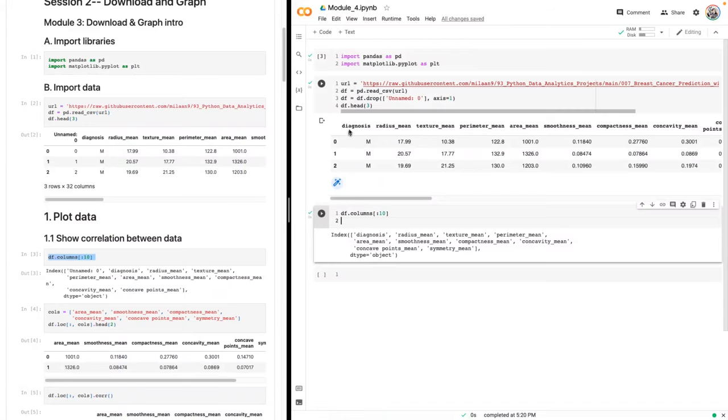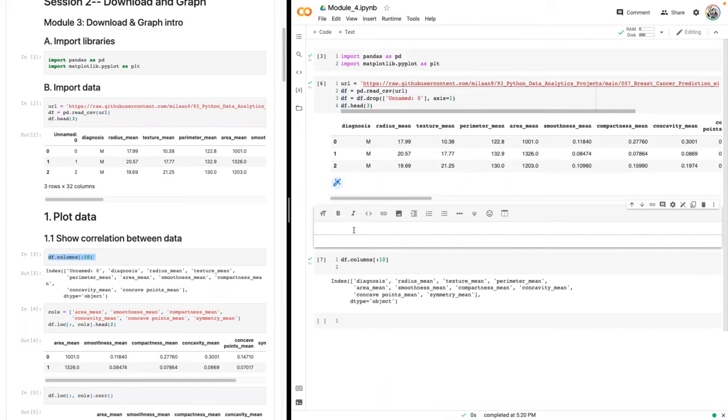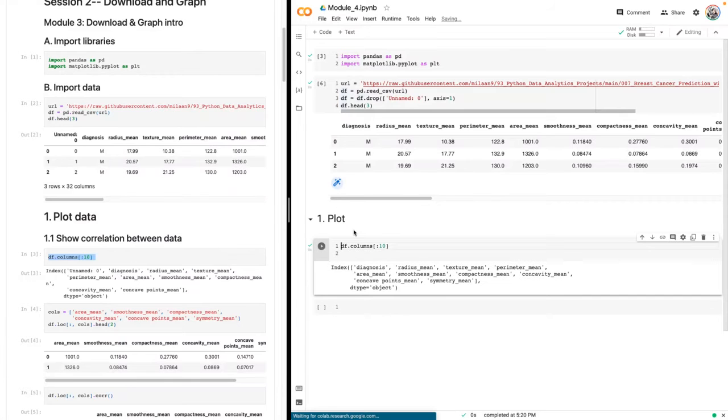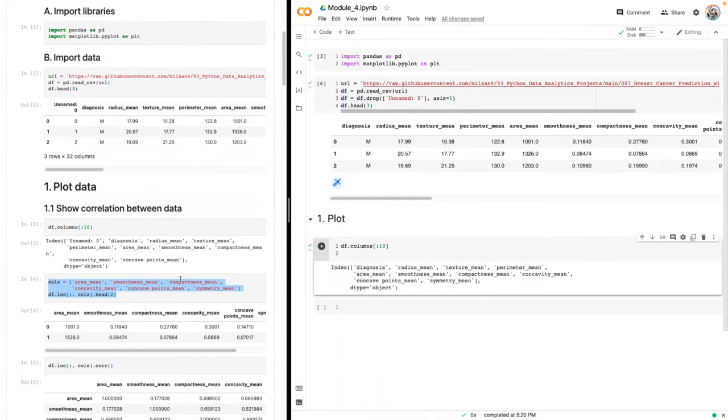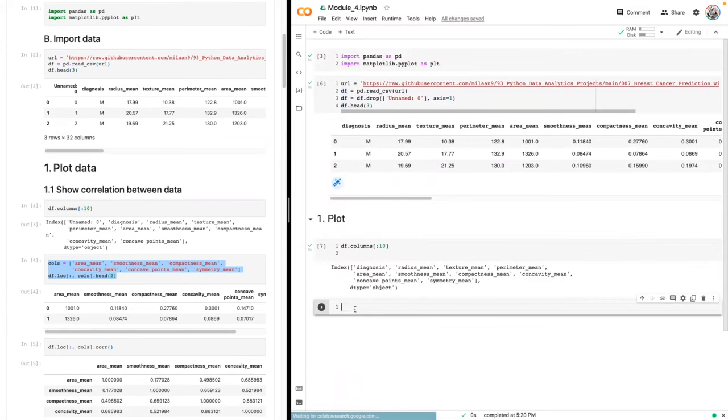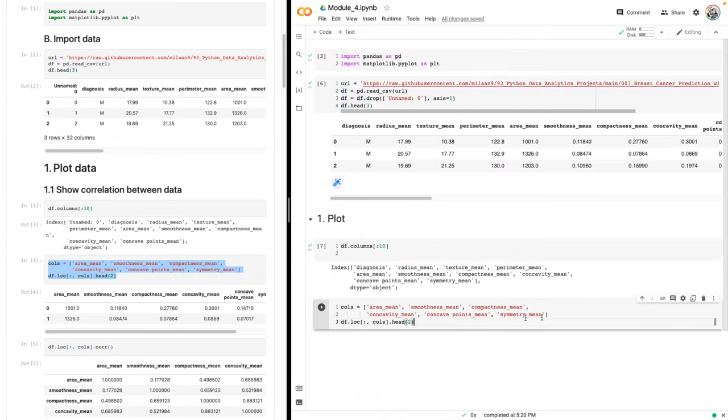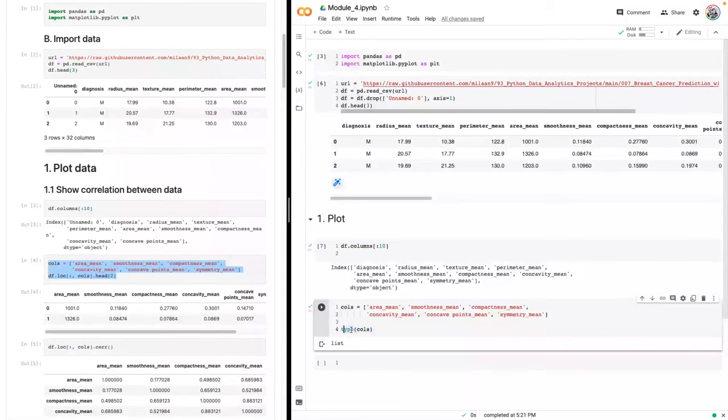But before we get into any of that, we first want to plot the data to show some correlations. So before we actually plot the data, I want to show just some simple correlations. So I just selected these columns randomly. You can select whatever you want. And I put it in this list. Remember, with lists, you can see whether an object is a list by using the type function. And indeed, that is a list.